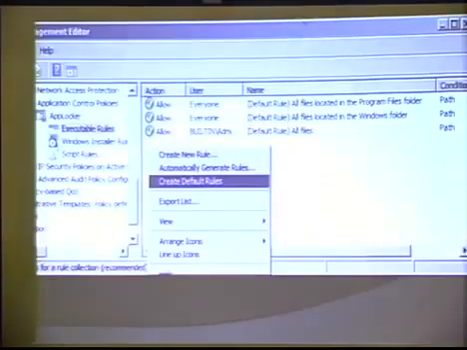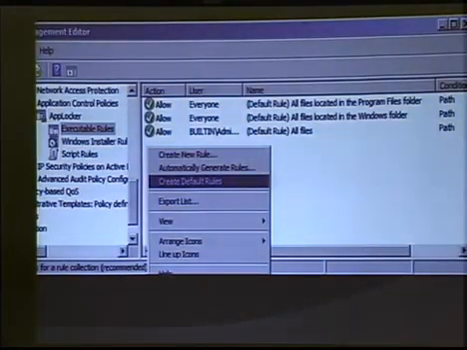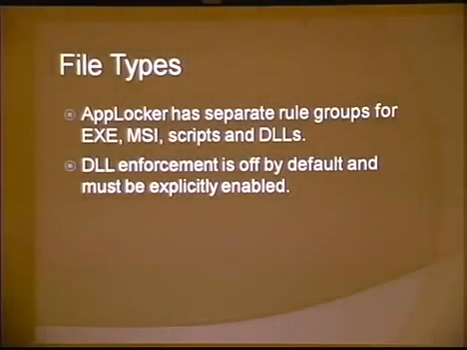Pretty self-explanatory. This is what it looks like when you're actually in the GPO interface. At any time, you can right-click and just choose create default rules. So that's available for you. The actual file types that it enforces on are executables, installers, and scripts. And not by default, but you need to turn this on separately, DLLs.